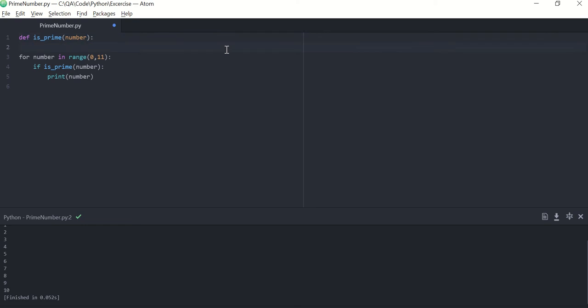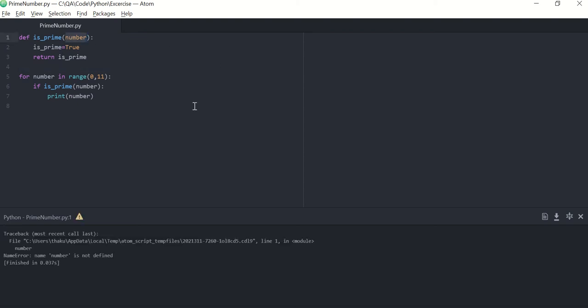I'll create a flag is prime with default value true, and I'll return the same. Okay, so currently this function will return true for all the numbers. Let's try to run this.